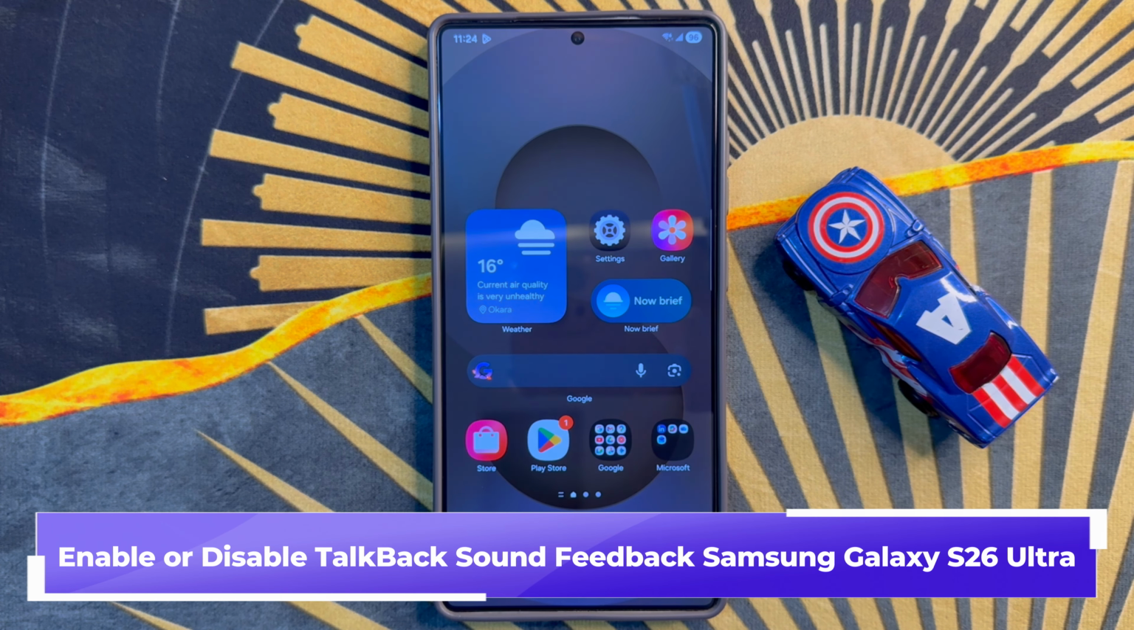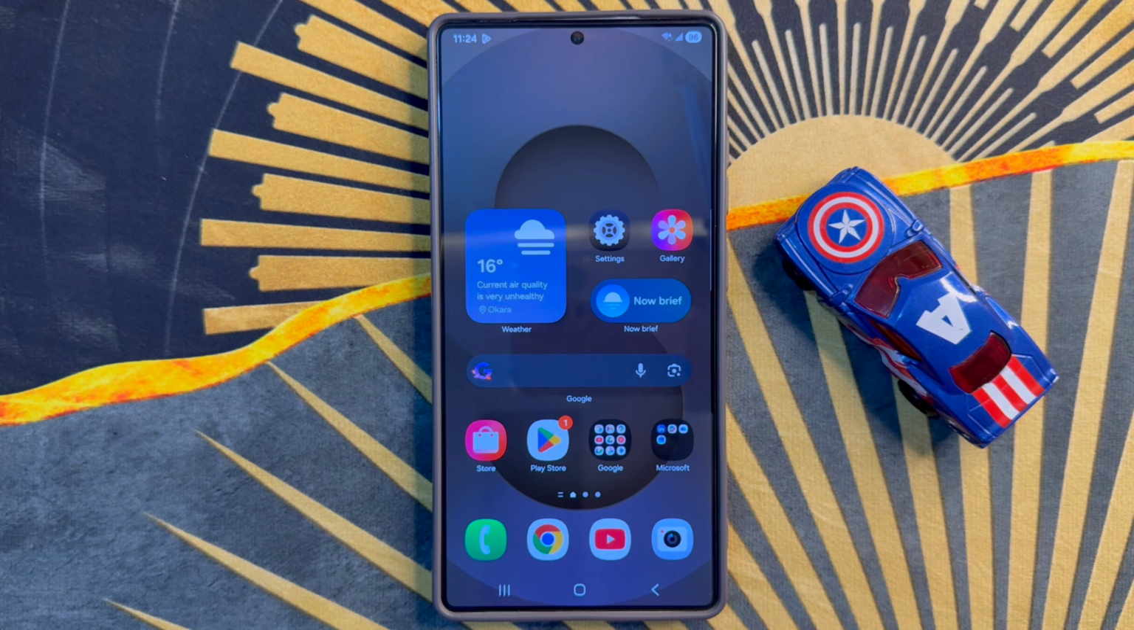How to enable or disable TalkBack sound feedback on Samsung Galaxy S26 Ultra. So let's start the video.